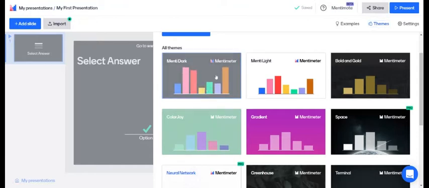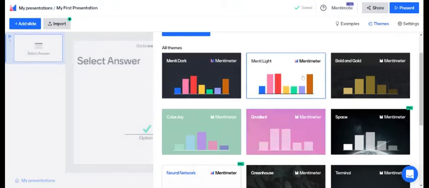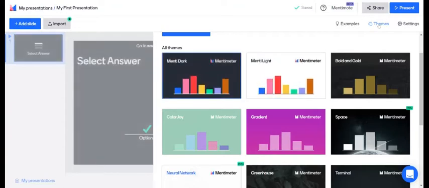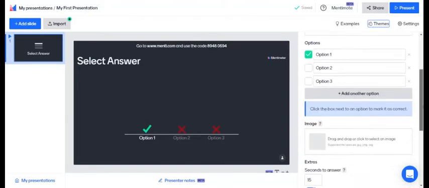Mentimeter is called Menti in short version. So I already selected this. So maybe I want to select this. So this looks like this now. Now let's deselect theme.